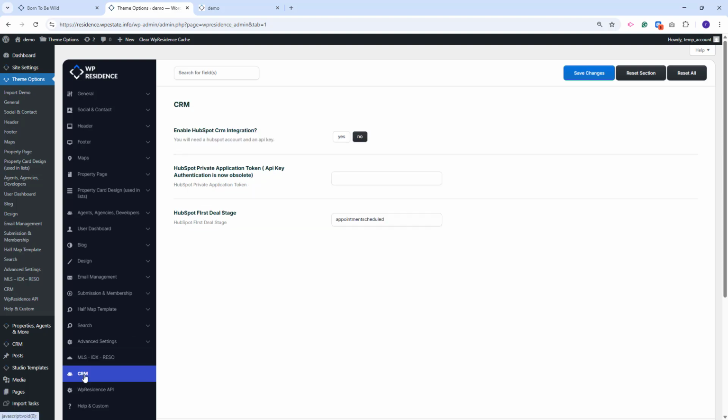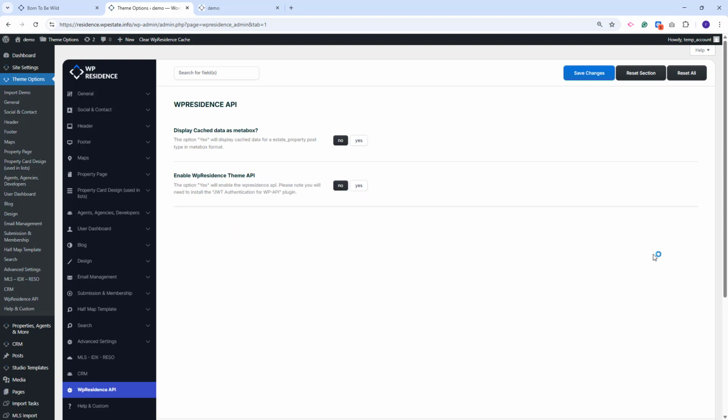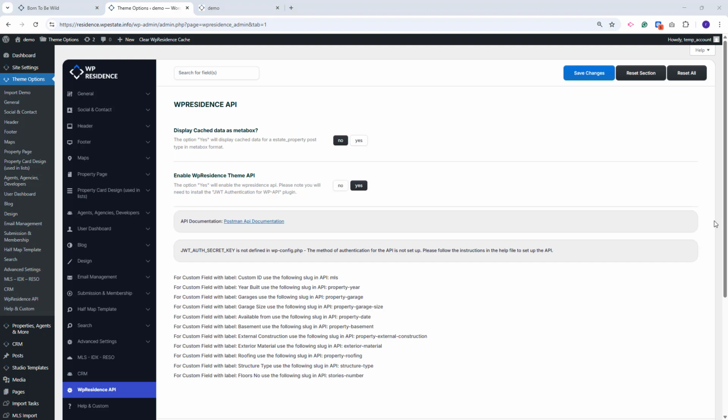The theme includes an integration with the HubSpot CRM. Here you can enable the HubSpot integration. And lastly, you'll have the WPResidence AIP section that you can use to make customization in the theme. This is just a short description of the theme options available. You will need to check each option and set it as you need it.